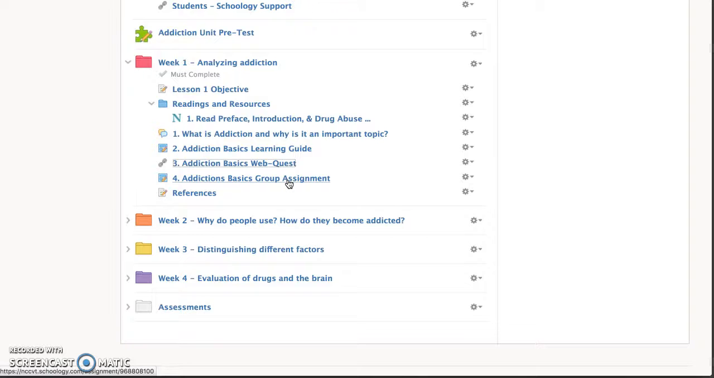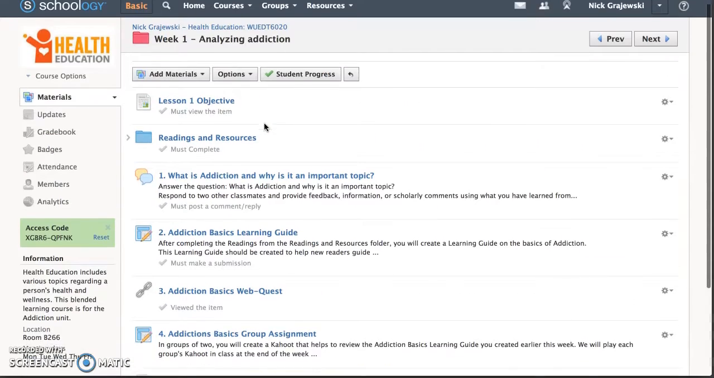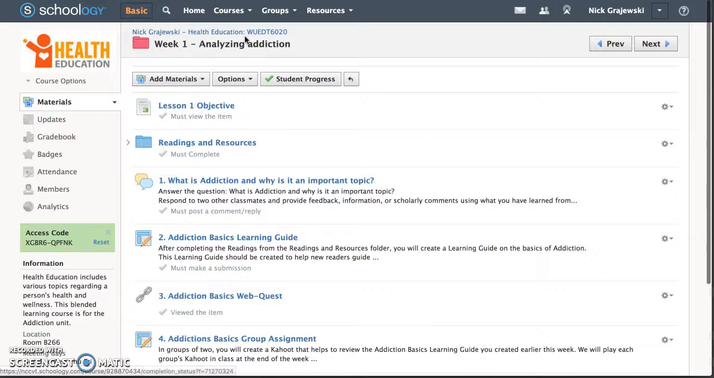They'll also be doing an addiction basics group assignment. Basically, through this assignment, they're going to create a Kahoot that will help review their learning guide. So each student is going to create their own learning guide, and then they're going to get together in groups and basically create a Kahoot to help teach the learning guide to other people that might not have had a chance to be around in class. So that's our first lesson, and then of course I have my references.